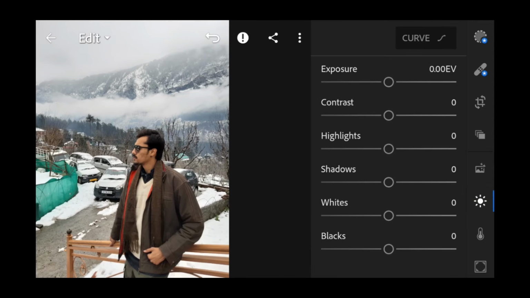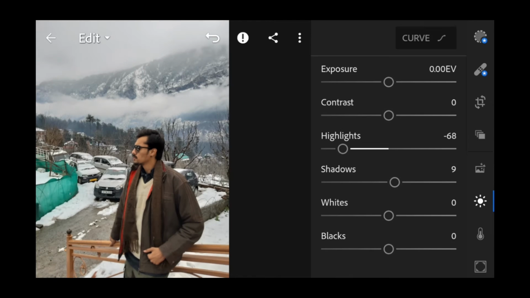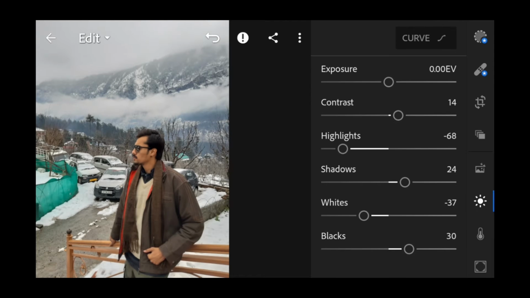I will pull the highlights down, then I will pull the shadows up to get back the details from the darker areas, then pull back the whites a little bit, then pull up the blacks, and now add some contrast. So this is my basic flow of editing.